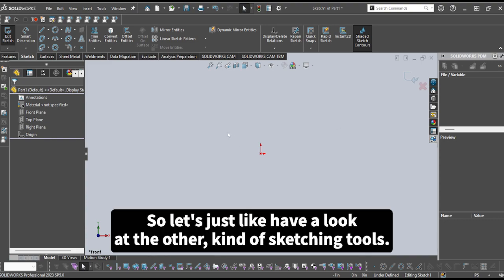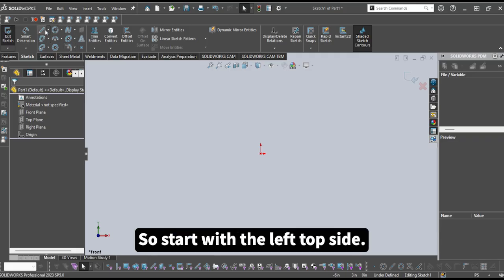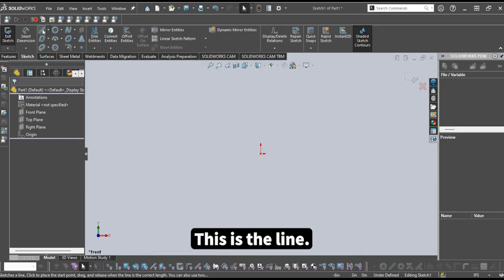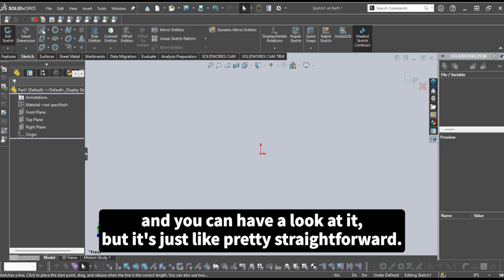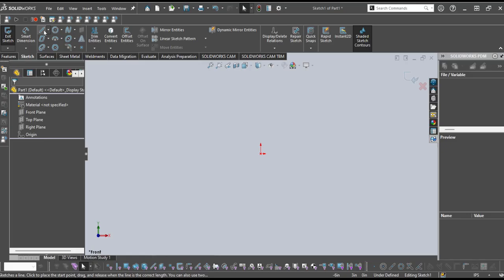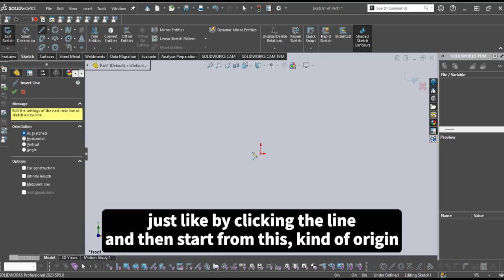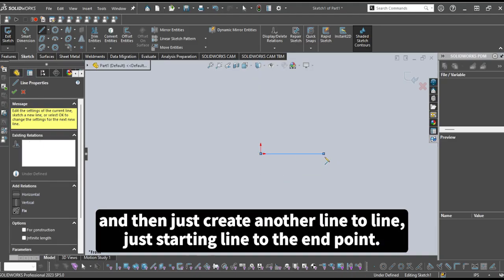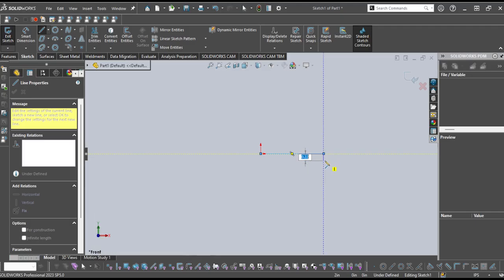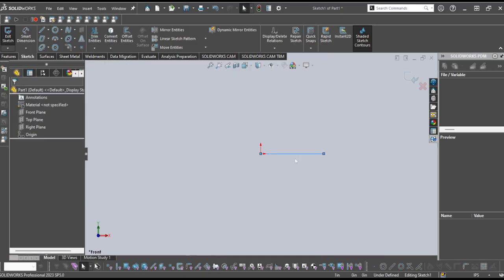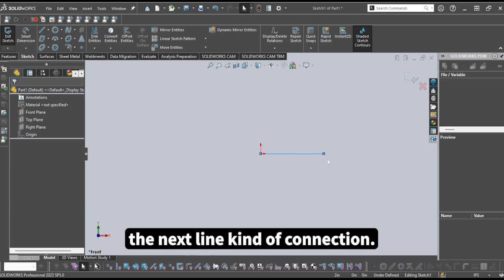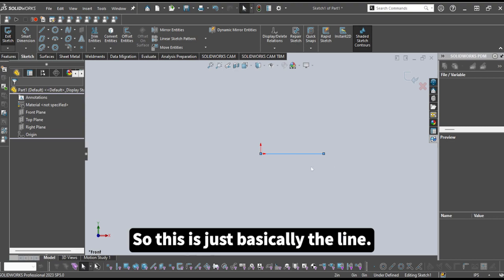So let's have a look at the other sketching tools, starting with the top left. This is the line. There's an animated view and also a description you can have a look at, but it's pretty straightforward. By clicking the line, you start from the origin and then create another line, just line to line, to the end point. Once you press ESC, that ends the line connection. So this is basically the line.